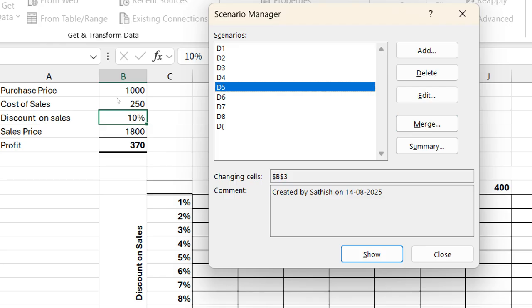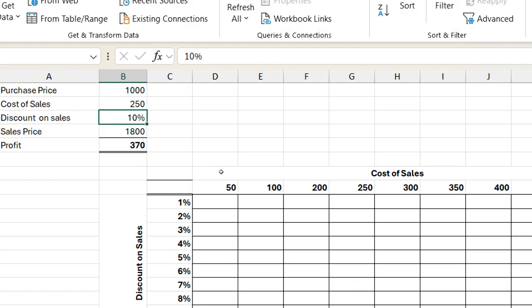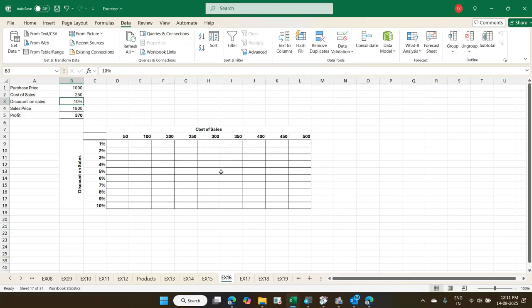But now the next challenge is, at least this part manually you can do it one by one. This is also a real challenge. But the next one is the challenge here. I have built a small table, which I have created manually, where I can see discount on sales 1, 2, 3, 4, 5, 6, 7, 8, 9, 10. And we have cost of sales 50, 100, 200, 250, 300. Now what are we going to do with this?